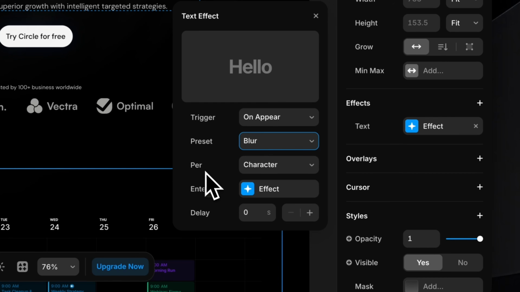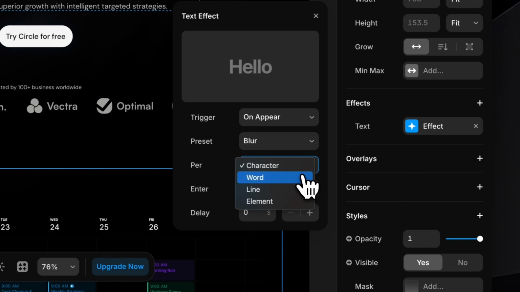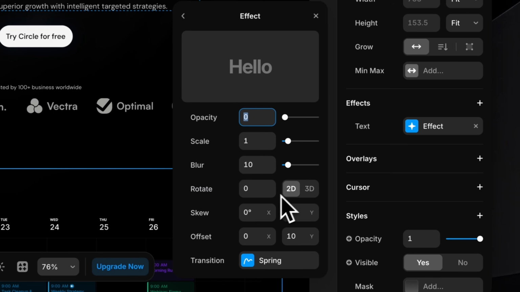Now below that, we have 4 animation options. This basically controls how the animation is applied. For example, we can animate each letter individually or animate entire words. In this case, I prefer per character because it usually looks more dynamic. Next, we can adjust the effect settings. Here, we can modify things like blur amount, opacity, and offset, depending on the type of animation we want.